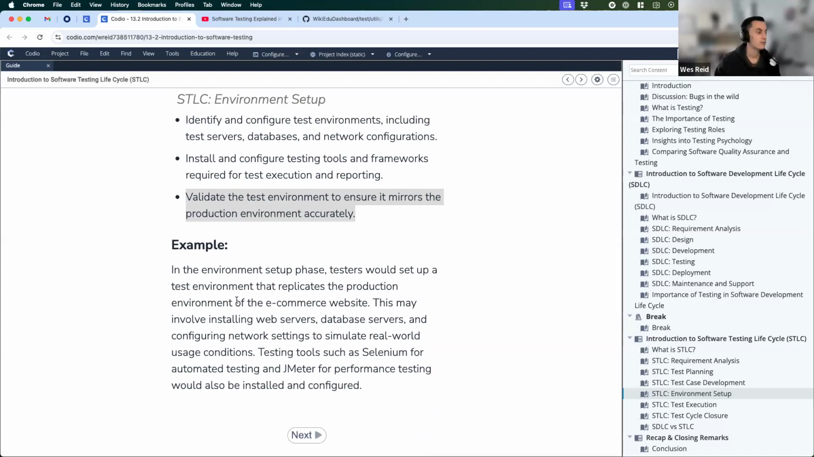So our example here for our e-commerce site is, testers would set up a test environment that replicates the production environment of the e-commerce website. So the server that this code is going to get deployed to would have the same specs, have the same configuration. Everything is as similar as possible. So this may involve installing web servers, database servers, and configuring network settings to simulate real-world usage conditions. And it notes here a couple tools that might be used to help execute this.